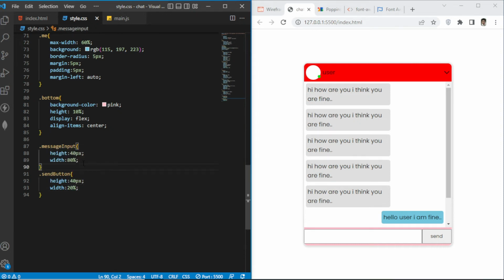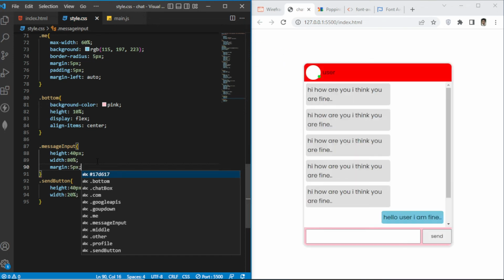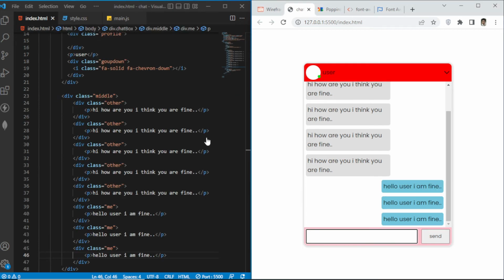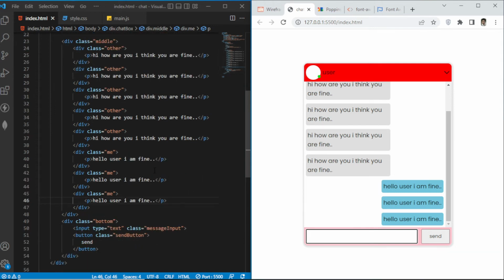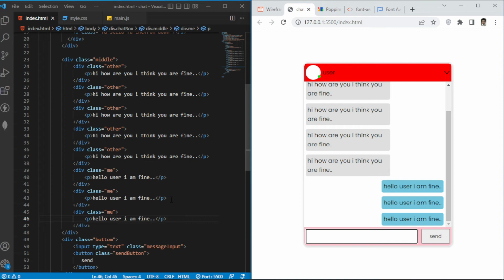Let's give the margin. Okay, so margin should be 5 pixel from everywhere. Now it's looking good. Now what we can do is, let's make it workable. Okay, so how is it going to work?